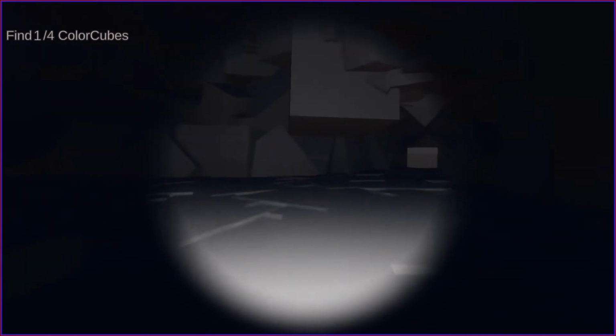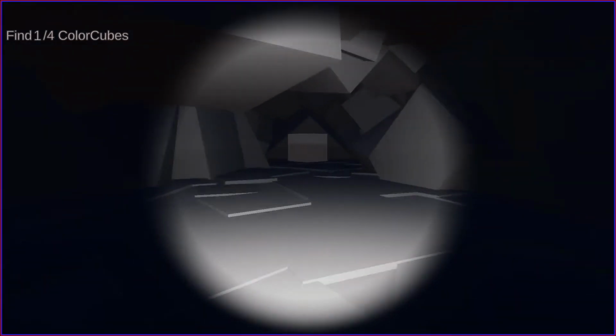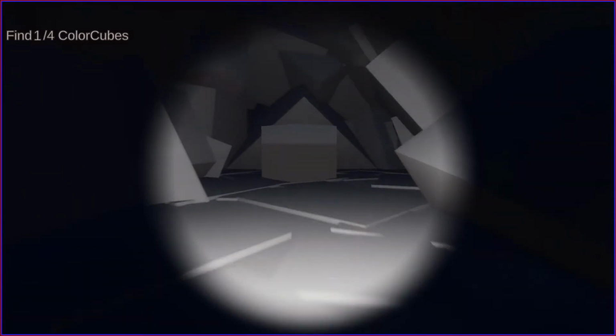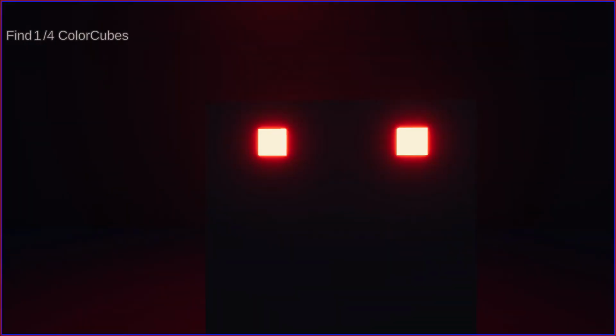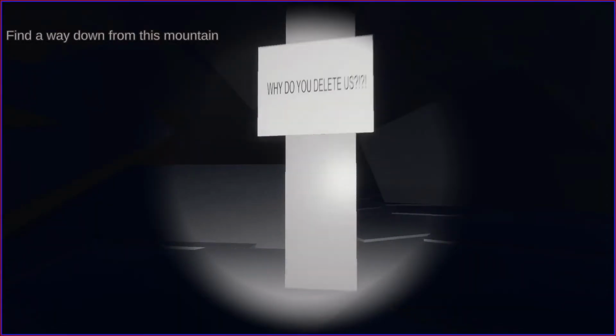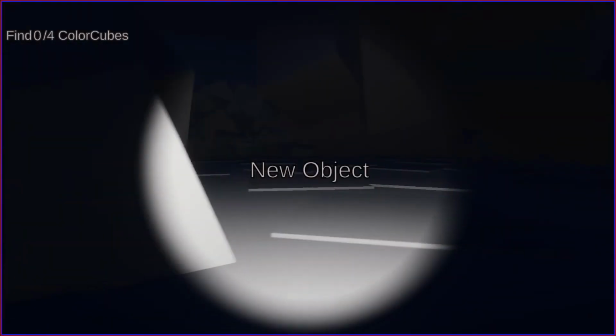Is that a color cube or is that an evil cube? I think that's an evil cube. Yeah, that was an evil cube. Okay, let's do this again. Okay, I'm at the why you delete us point.